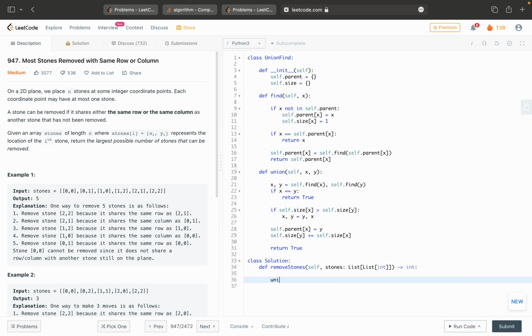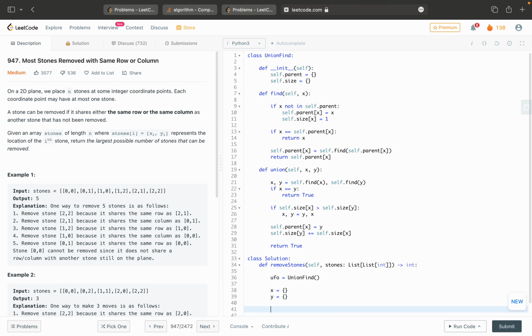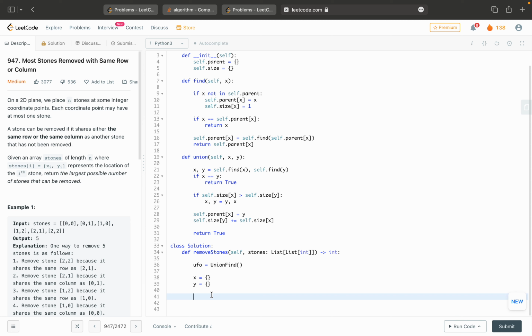So I'm going to first create a UFO. That is what I call my union find objects. And I need to have some reference in each row and each column. So I'm going to do that. I'm going to have a dictionary X and Y. So for each row and for each column, I'm going to have a daddy, a reference.